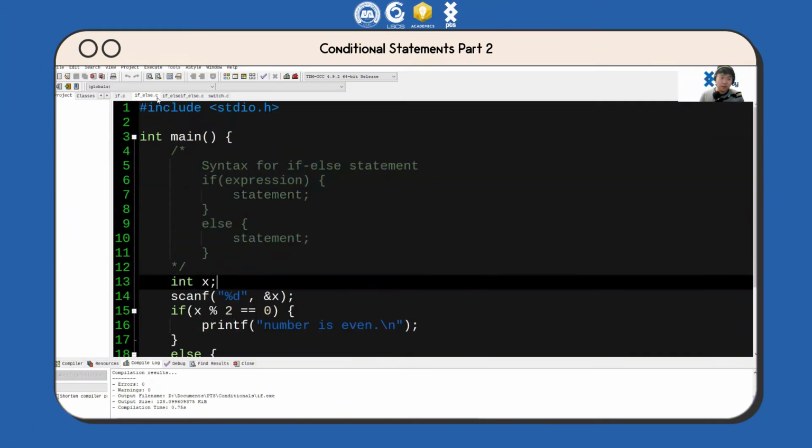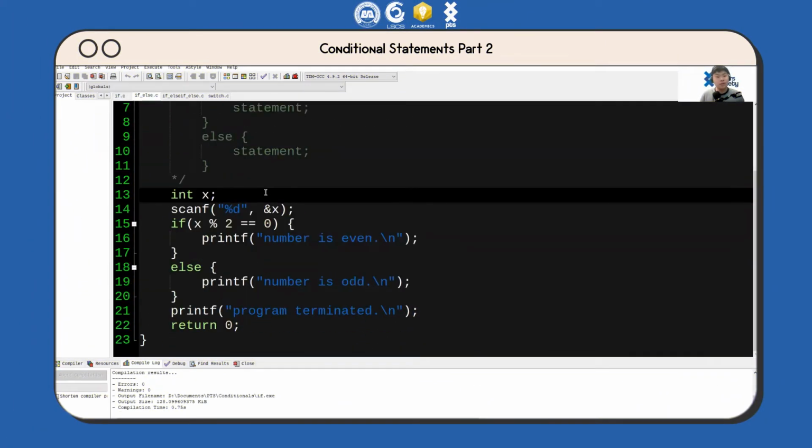Now let's try to go for the if else statement. As you can see here, I have made a program where you have an integer, and the program asks the user to input a number, and if the number that was provided is even, so as you can see here, x modulo 2 is equal to 0, then we know for sure that the number is even. So everything inside of the print statement will print number is even.